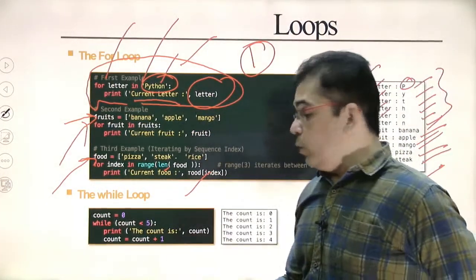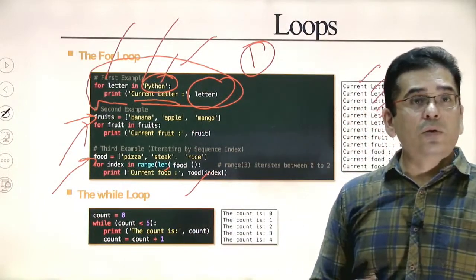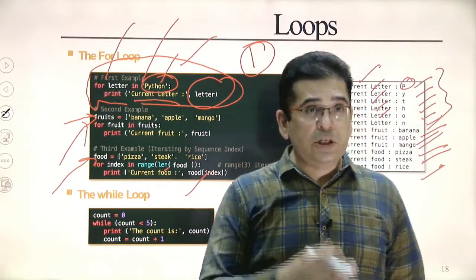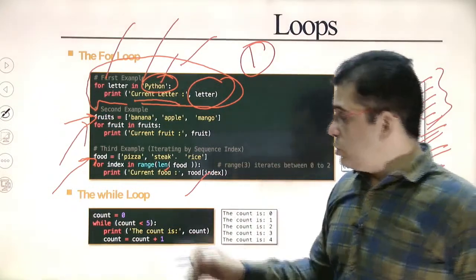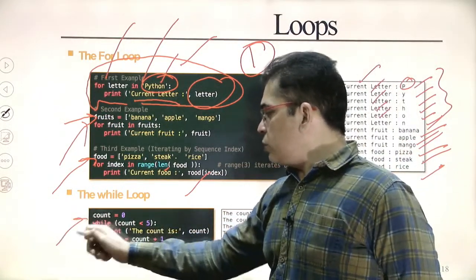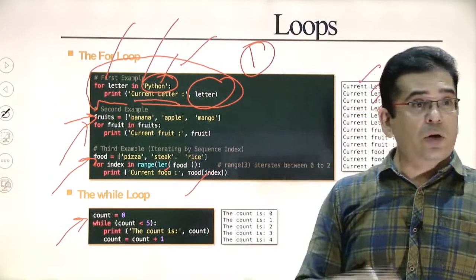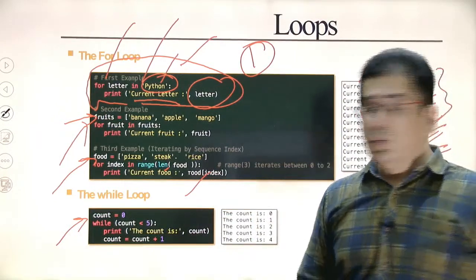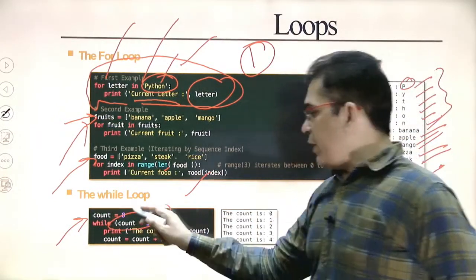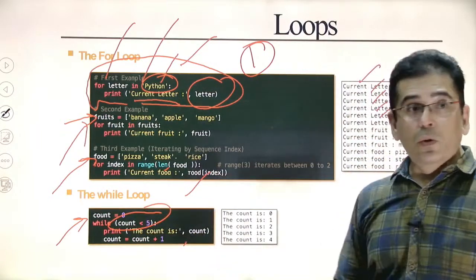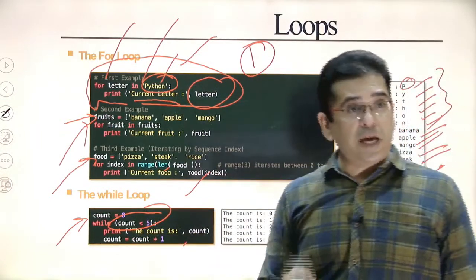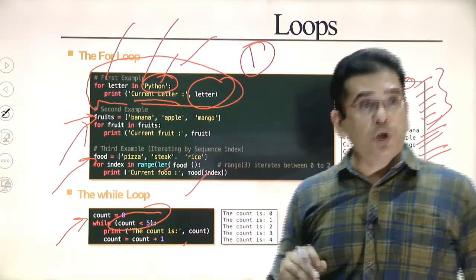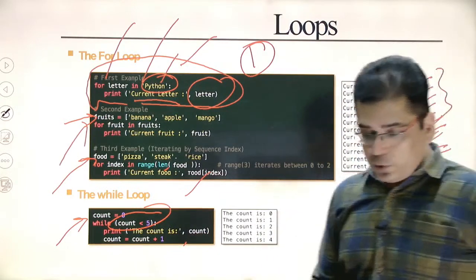Next is the while loop. The while loop is very similar to the while loop available in C, C++ or Java. You just need to declare a variable count which is incremented every time the while condition is true. While count is less than 5, print the count value. The simplest example, the same syntax as we use in the C or C++ programming language.